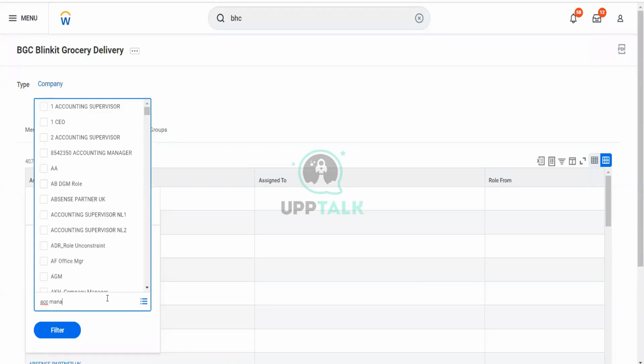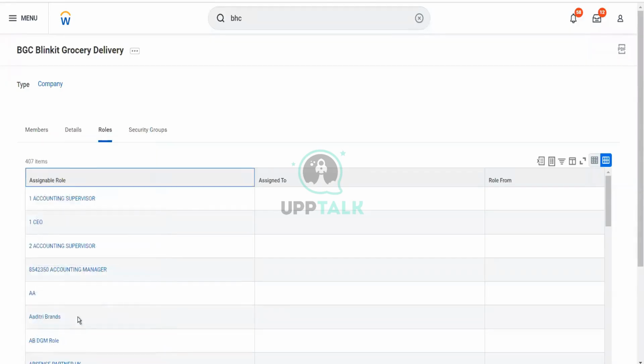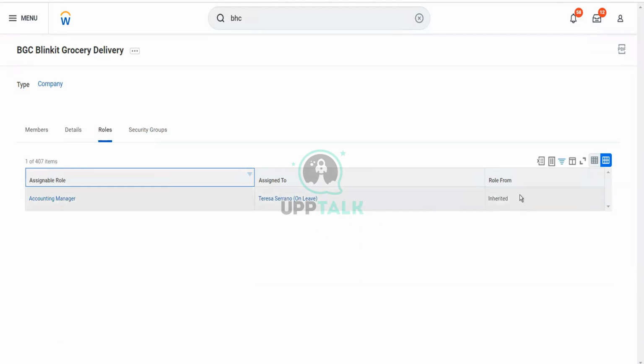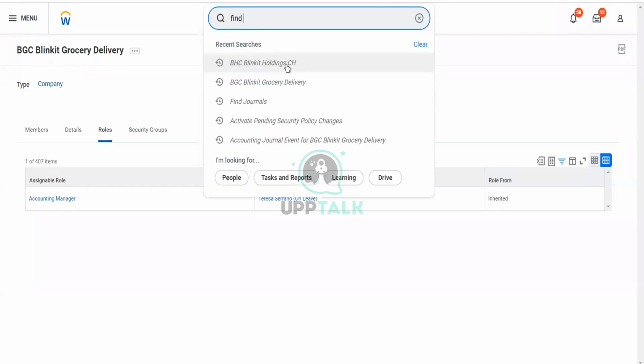Let's find out the accounting manager. Can you see? Inherited. It got inherited from the company hierarchy. As I said yesterday, it works from top to bottom. Clear on this, anyone? Now we'll find our journal again. We'll make the changes and we'll submit it again. It can go to Teresa Serrano for approval.